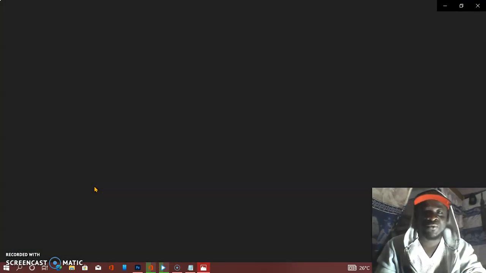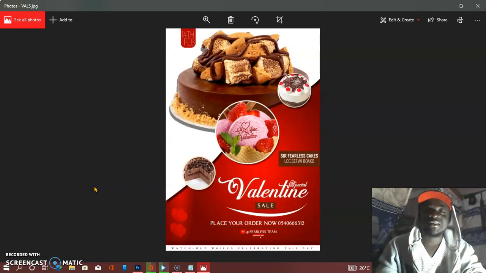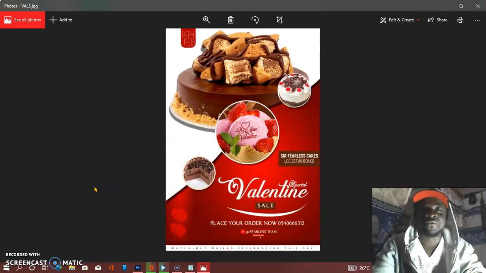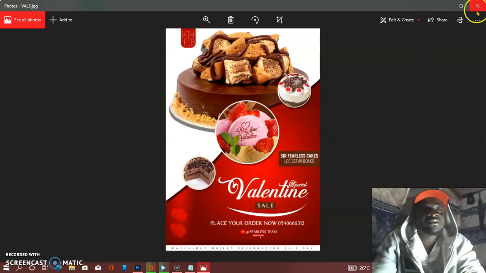In this tutorial, look at how to design a Valentine's Day flyer, since we have Valentine's Day coming. Be watchful and observant because we're going to be fast with things. I don't think this tutorial will be helpful for a beginner. You're going to design a flyer to look like this.